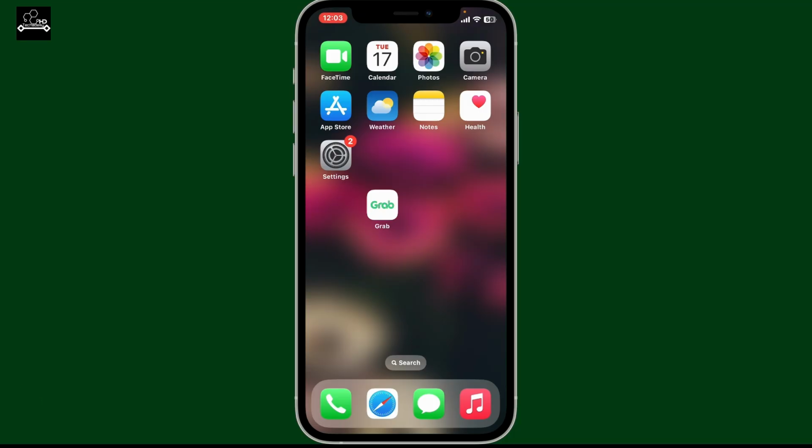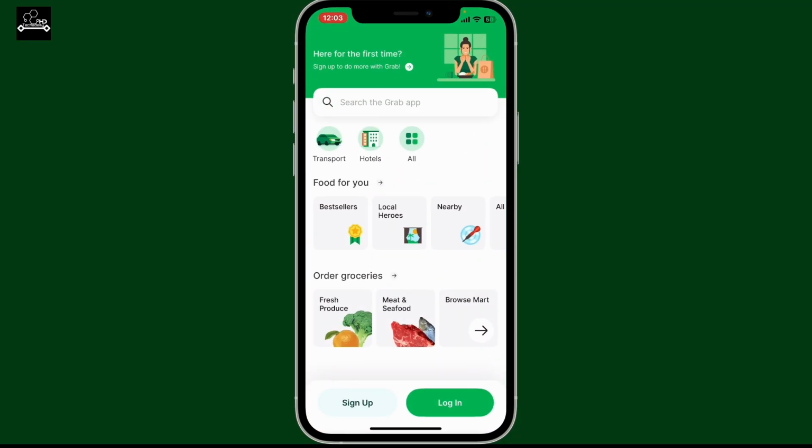In order to sign up and create a new account for Grab, first of all go to your Google Play Store or your App Store and download the Grab application and install it on your device. Once installed, tap the Grab icon to launch the app. From the first homepage of Grab, go ahead and tap on the sign up button at the bottom left.